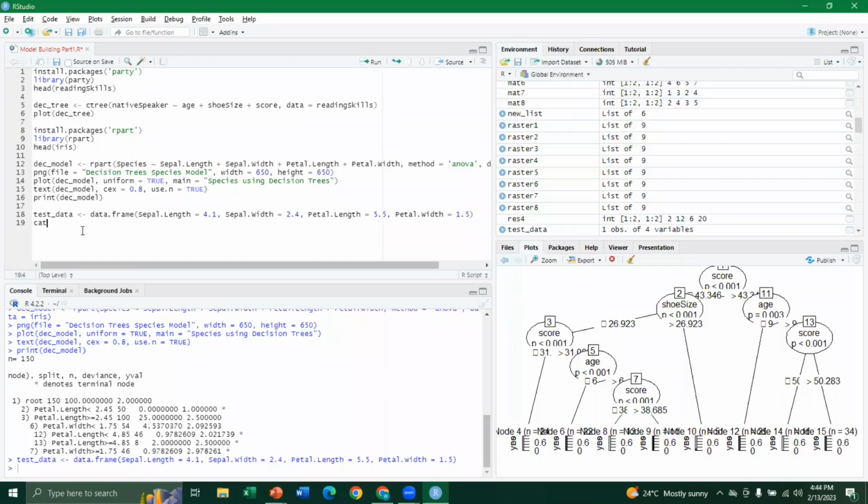1.5, and here I will say cat, and I will say predicted value, which will appear as the title, and here in the last I use the predict function, and inside the predict function I pass the decision tree model, and then I say that predict the value of the test data that I had just given.